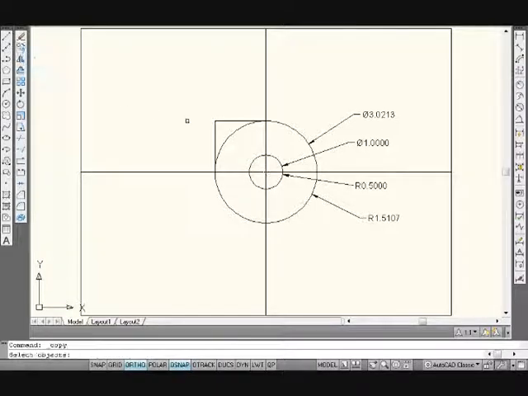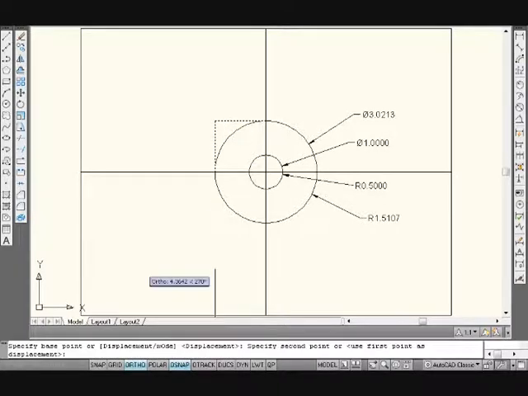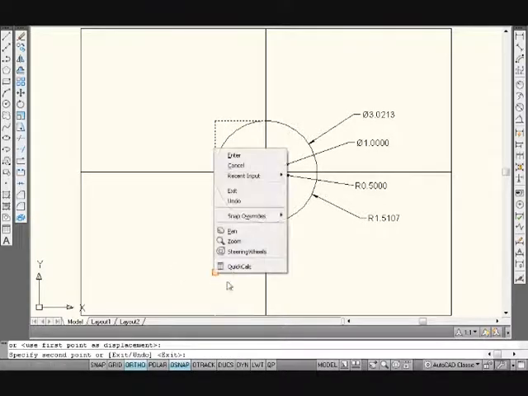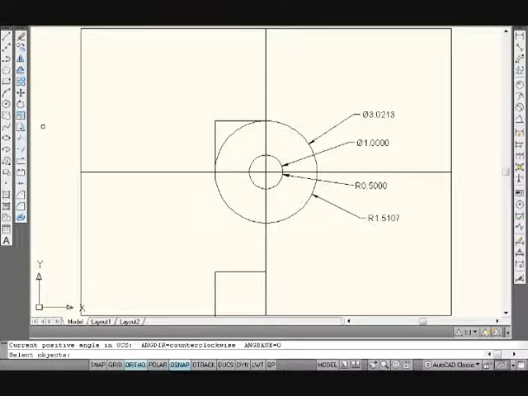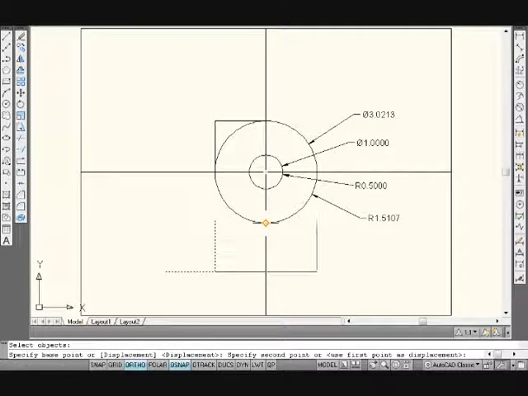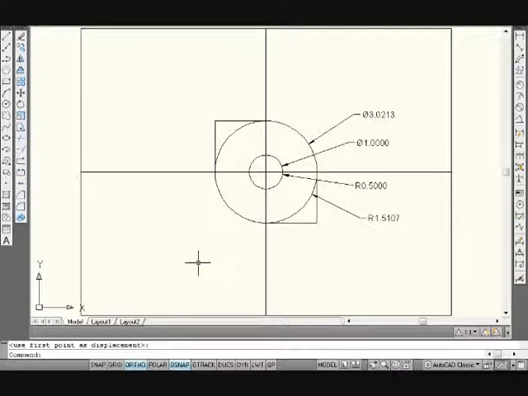Let's copy. Copy what? Copy this and this, from here to here. Enter. And now let's rotate it. Remember that? Rotate what? Rotate this and this, from here. How much? 180? Sounds good. Now let's go put it someplace. Let's pick it up and move it. Left click, right click, pick it up. Fine, there we go. We'll just click it and drop it right in there.